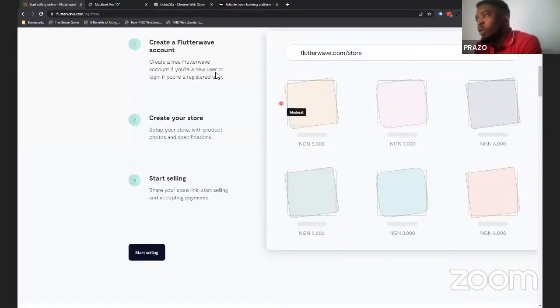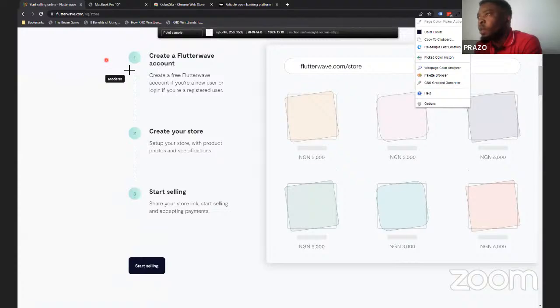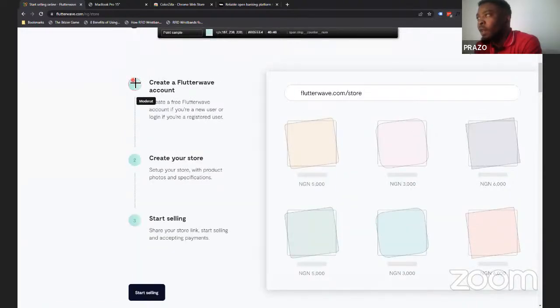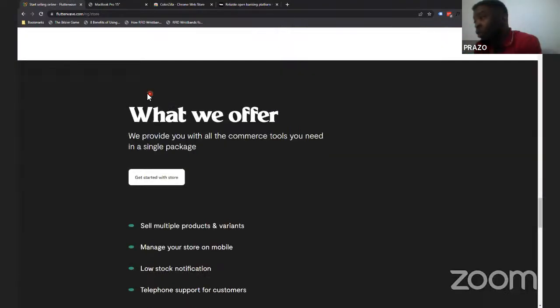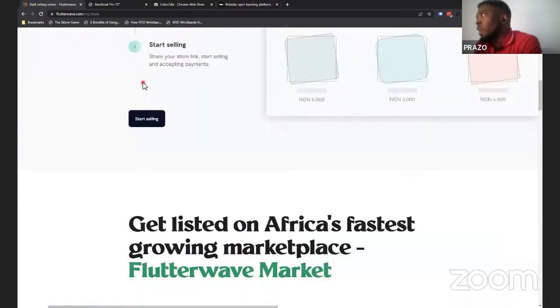You can do the same thing here. Let's say we want to know the color that they used here. You can see we have the color at the top already. Then just click, and we have it on our clipboard. Then you can just get the different colors that they used on the website.